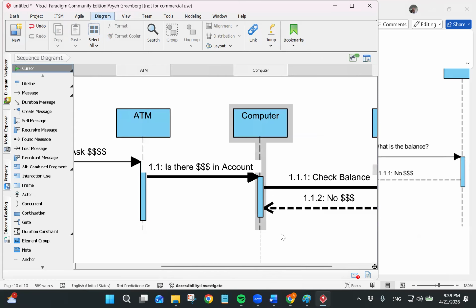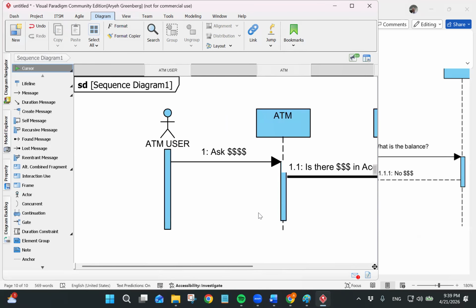Okay, so you get the idea, right? And then we send another message. We reply again over here. Okay, you got the idea, right? So that's basically how it works.